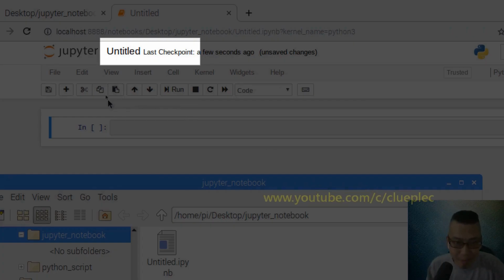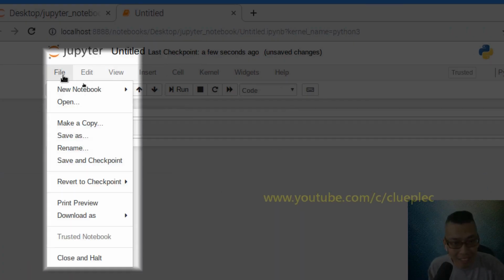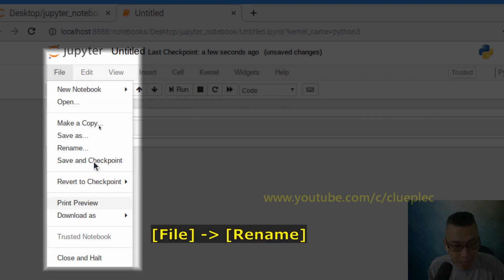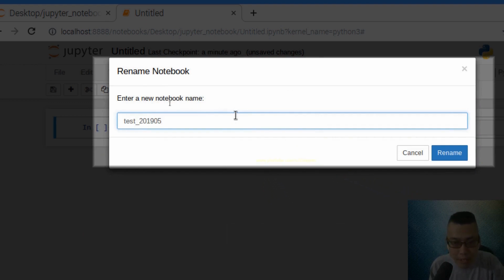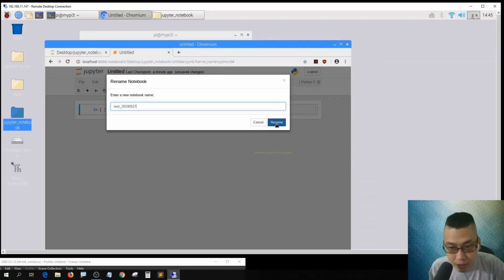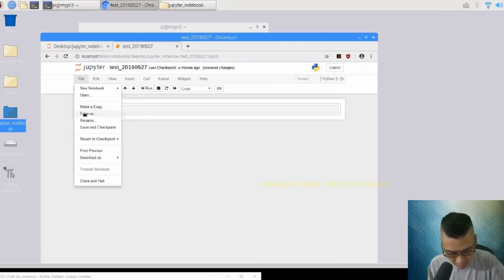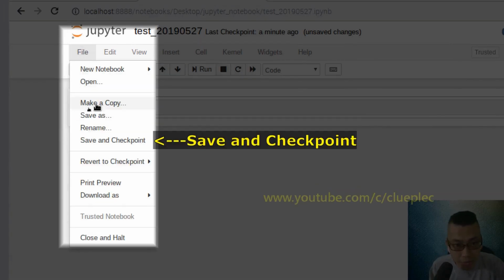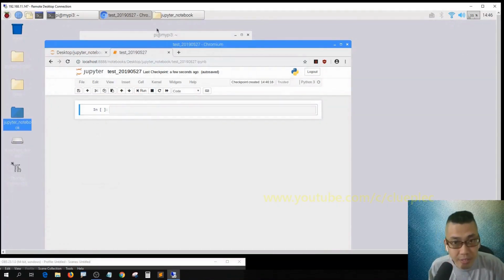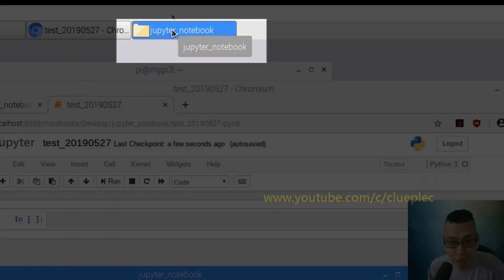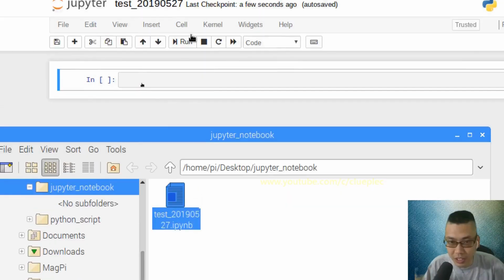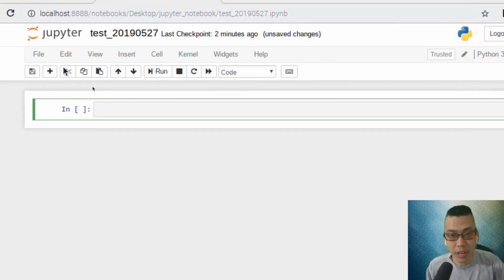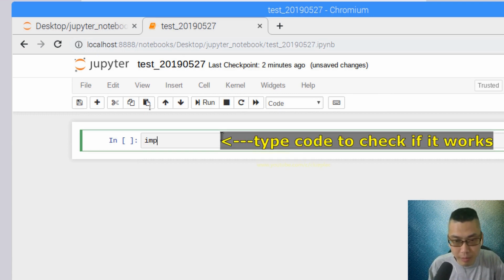You can keep the name, but I prefer to change the name. So you go to File, and then Rename. I just called it Test 2019 May 27. Just rename the notebook. Go to File, just Save and Checkpoint. Then I go back to the Jupyter Notebook folder, and as you see the new notebook name here, because I just changed that.